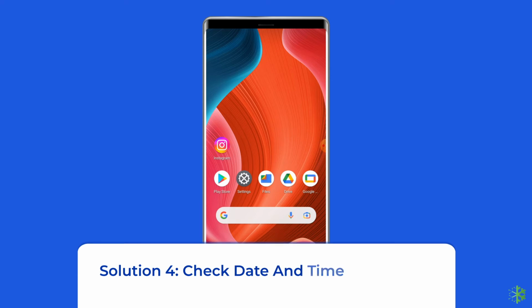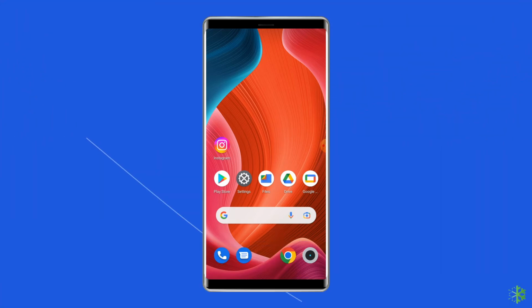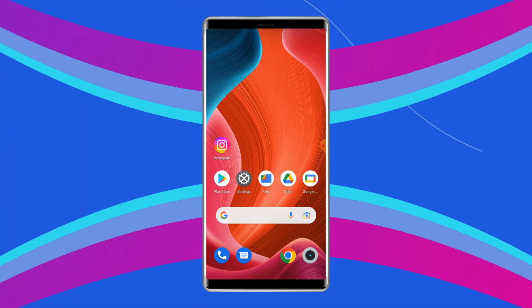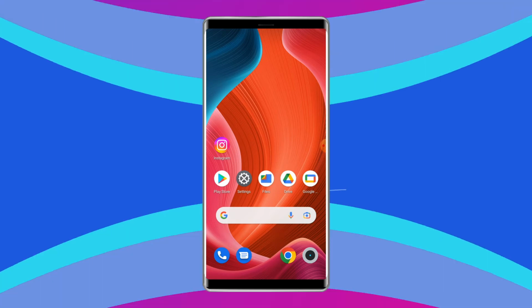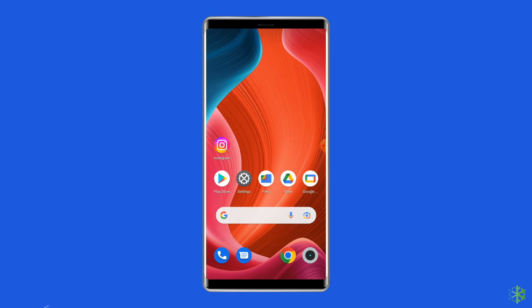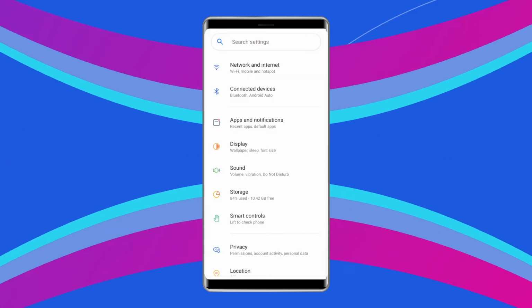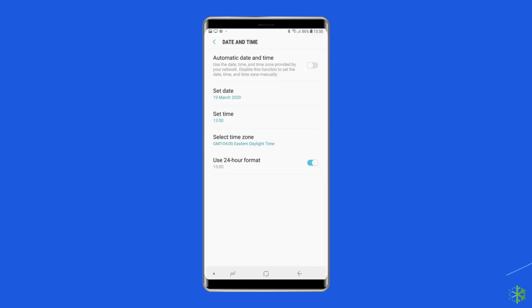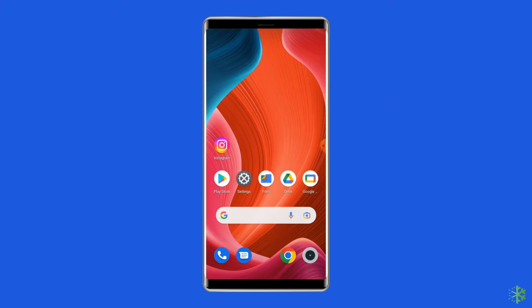Solution 4. Check date and time on phone. In several cases, the Instagram app doesn't work due to wrong date and time. Usually, it is a rare case, but once you should check the date and time is right. You can follow these steps for date and time. On your phone, go to Settings, then System, and now select Date and Time. Enable automatic date and time. Now, check the app, if you are getting the same error.